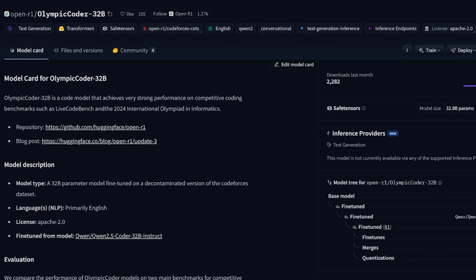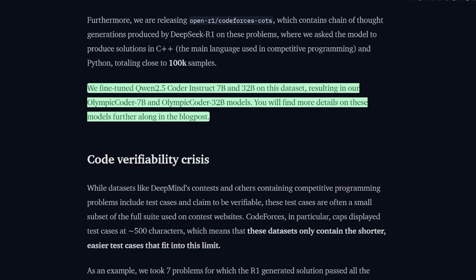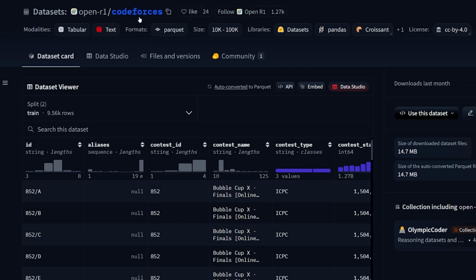Olympic Coder, a brand new open source model that comes in two versions, 32B and 7B. It's a code model that achieves strong performance on competitive coding benchmarks. The team behind this model, called OpenR1, fine-tuned the Qwen 2.5 model on top of a new open source dataset called CodeForces.